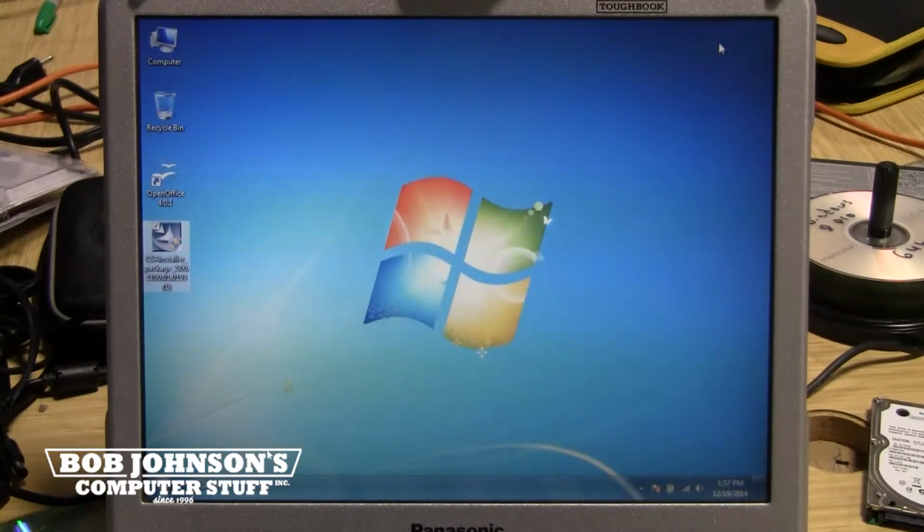Okay, today I will be showing you, the audience, how to install the drivers properly for your WAN card. This is the continuation from part 1, which showed you how to install the WAN card into your Panasonic CF-30.